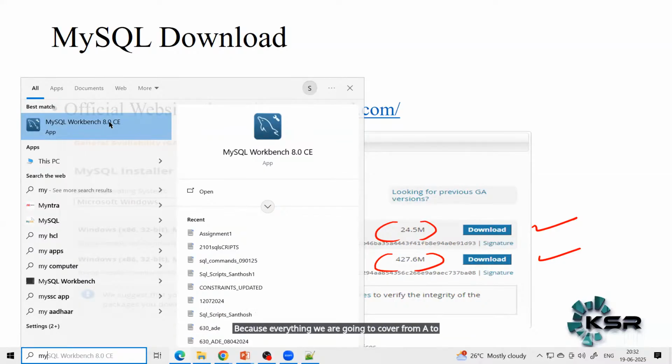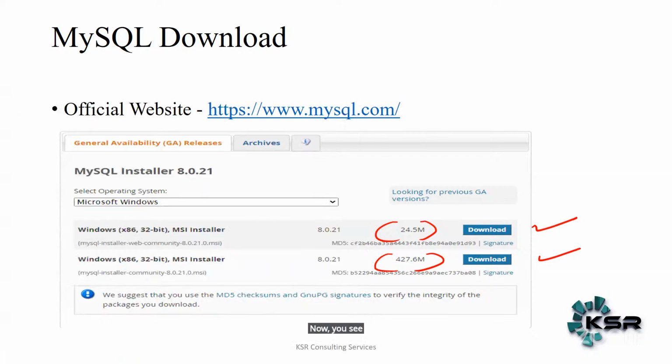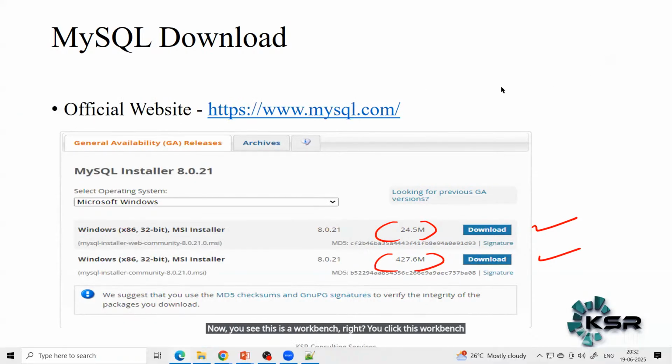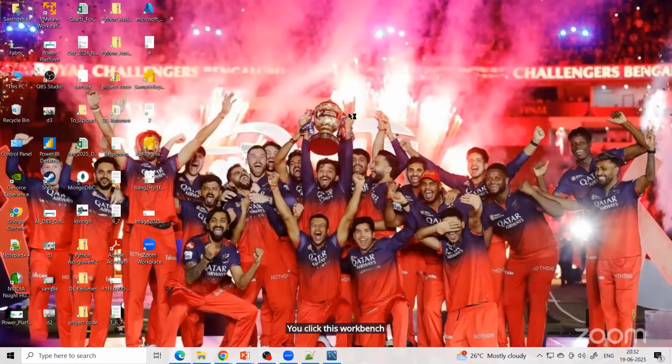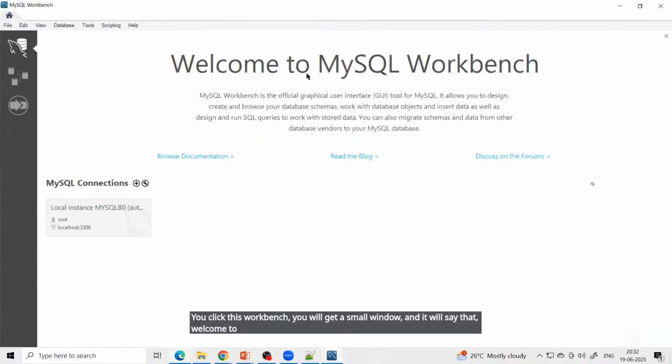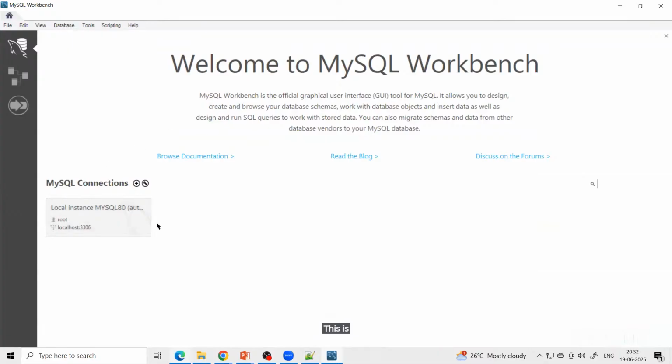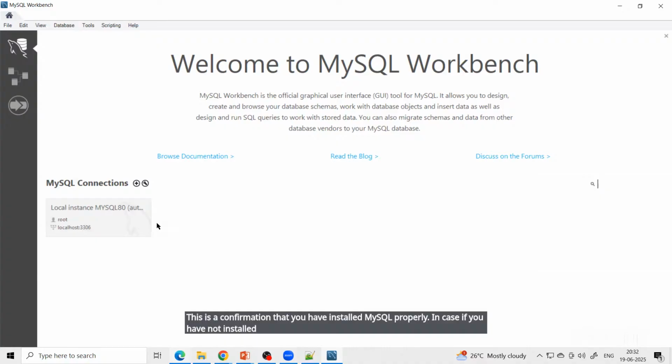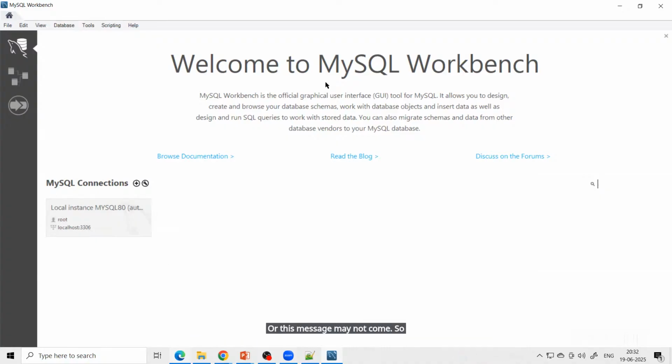Now, you see this is the workbench, right? You click this workbench and you will get a small window and it will say welcome to MySQL Workbench, and you need to see one small box here. This is a confirmation that you have installed MySQL properly. In case you have not installed properly, this box may not be there or this message may not come. So this is a software. This is a place where we'll write the code.